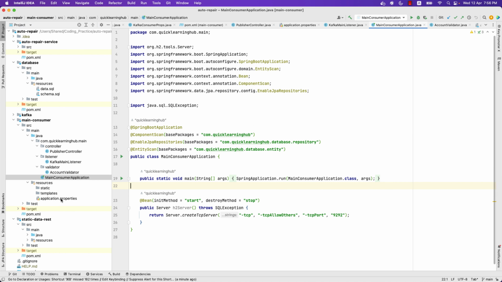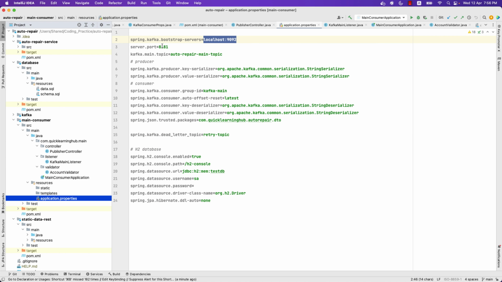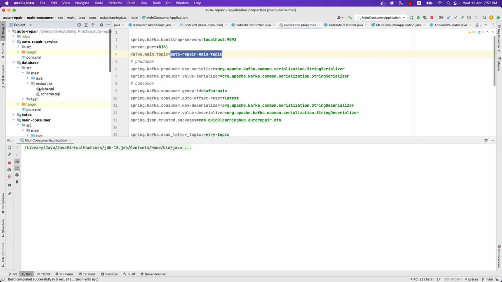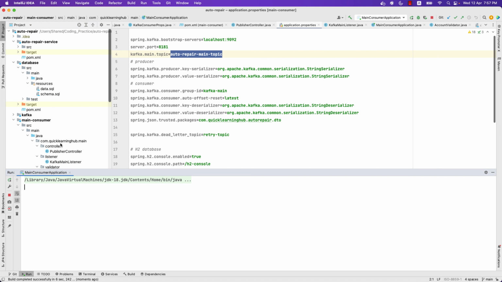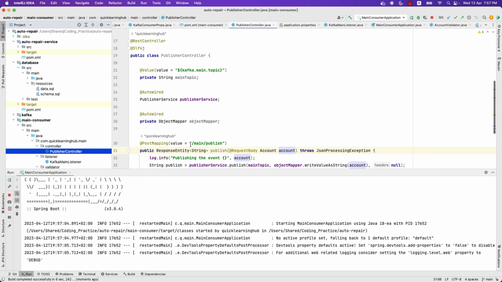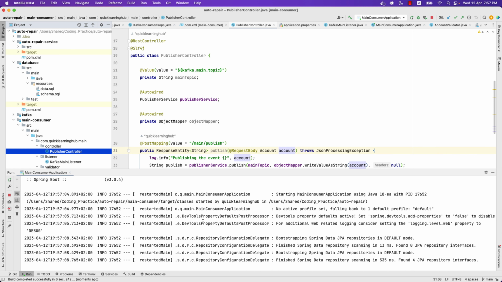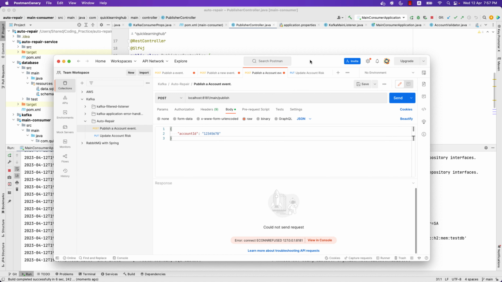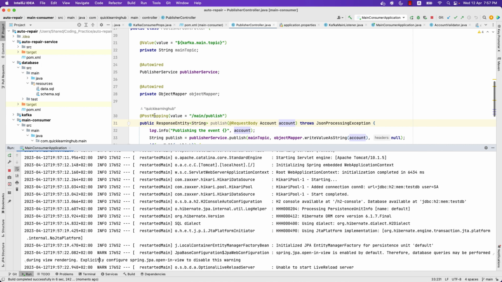So now in our application.properties, we are saying the port 8181, and the topic where we are going to publish and consume from is the auto repair main topic. Let's run the main consumer application. Our application will start at port 8181, and we should have one endpoint available from the publisher controller, which is at main publish account. Let's wait for this to start. In the meantime, let's go to Postman and have our endpoint handy. The main publish is a post mapping with the account in the request body.